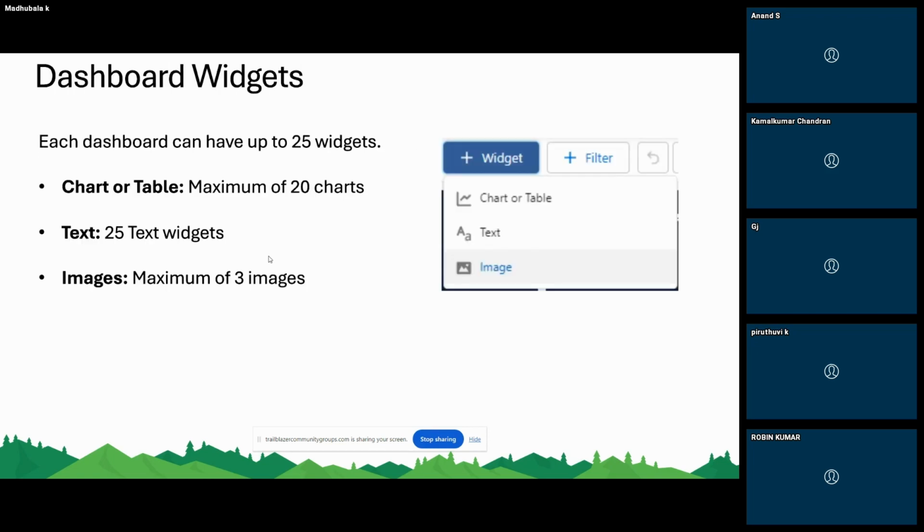Dashboard widgets. In the dashboard widget, we have three types. One is chart or table, another one is text, and the last one is images. You can add charts or tables, text, and images using the widget. In one dashboard, we can have up to 25 widgets: a maximum of 20 chart or table widgets, a maximum of 25 text widgets, and a maximum of 3 images.